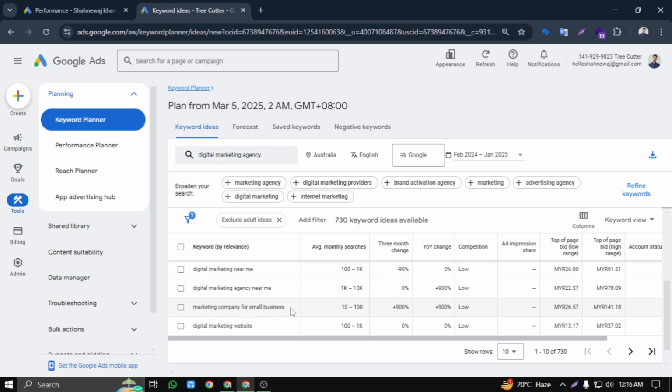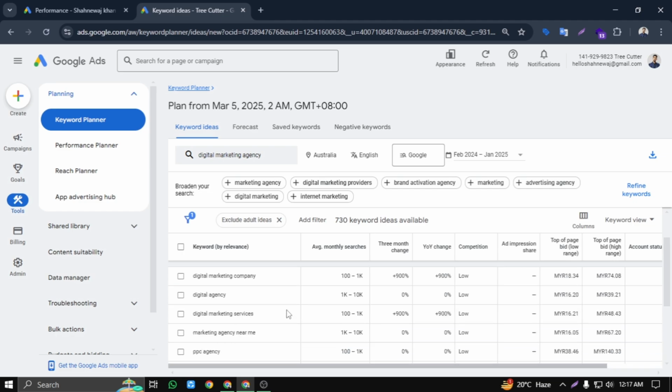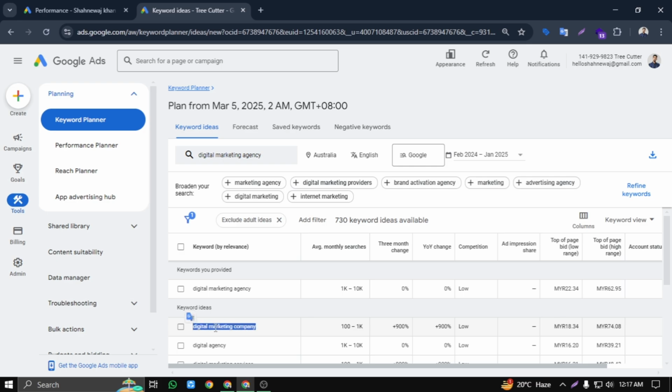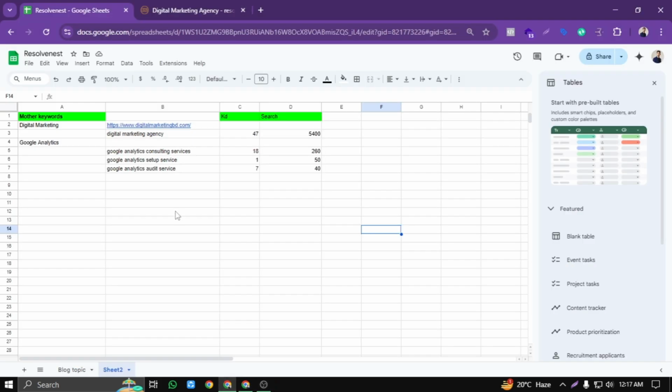Digital marketing agency near me, it's also a navigational keyword. Marketing company for small business. Wow, it's a good keyword, and its competition is very low. So maybe I will grab this keyword. I'll put it in my doc. I've already put it in my doc, and again I'm writing it just free. And I grab this keyword.